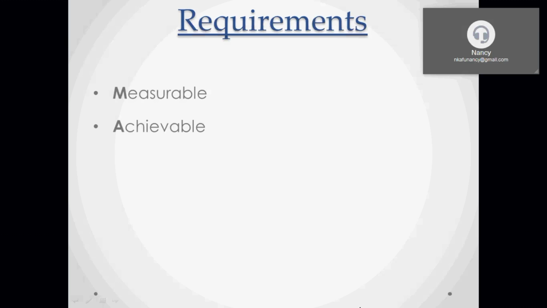If it's a requirement about being able to create an account, you understand? To be able to create an account, that means you need to be able to check whether the system can create an account. You understand? So your requirement must be specific. It must be measurable. It must be achievable.